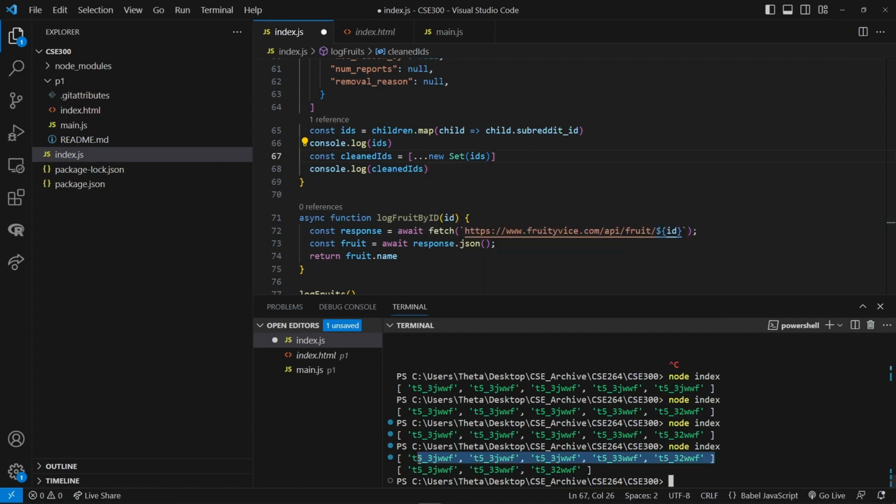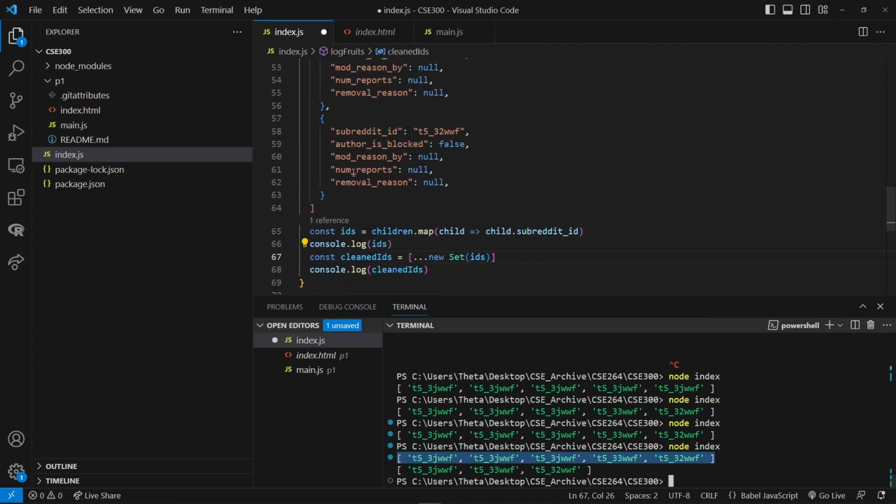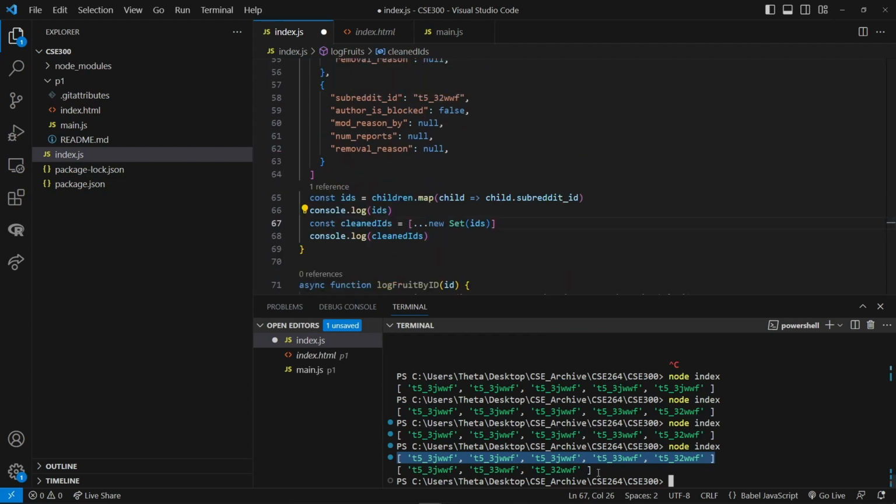So what we do here is we have our raw array of IDs, which we have from this example, and then we clean that down to just 3 unique ones. And then with your actual assignment, it'll be however many unique subreddit IDs. Okay.